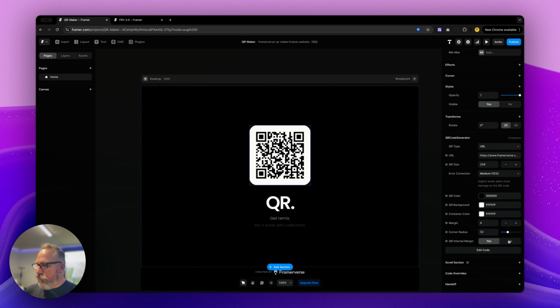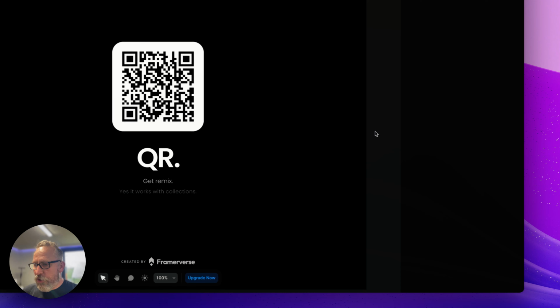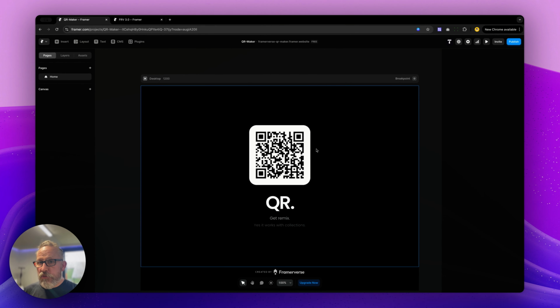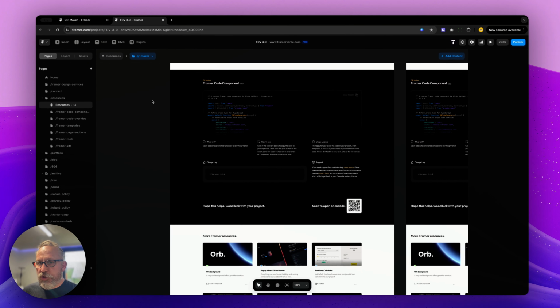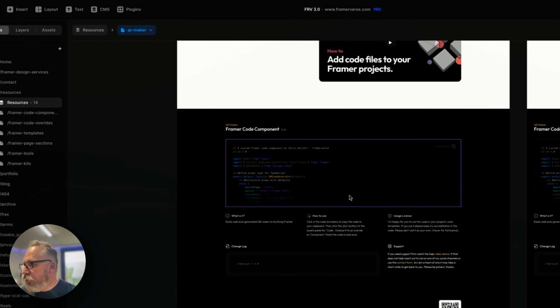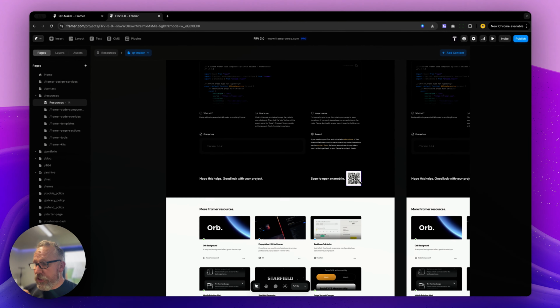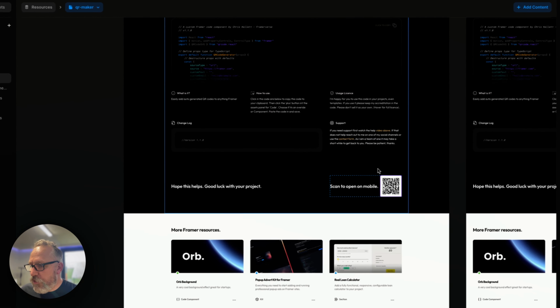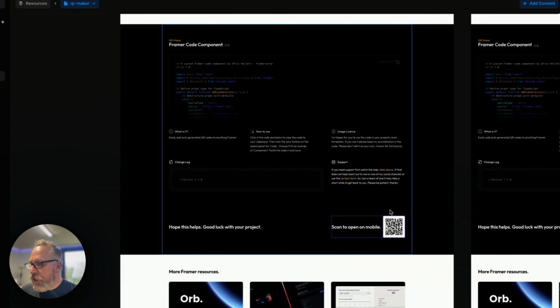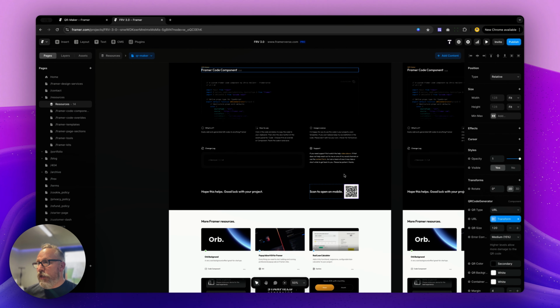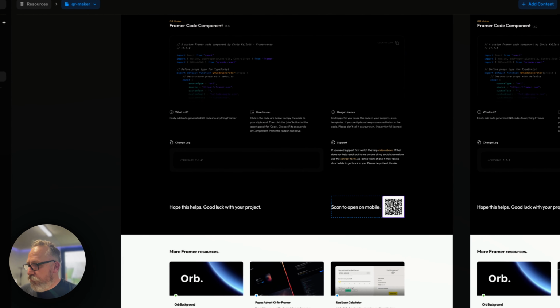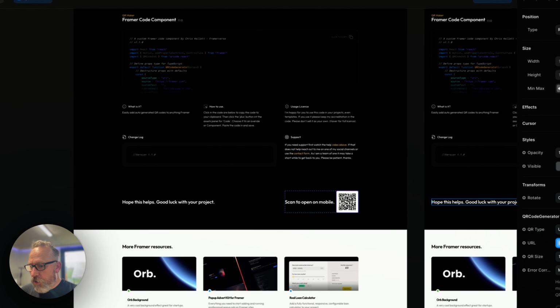If you wanted to add a border and all sorts of other things, you could just wrap this in a stack or any kind of frame and do it that way. So that is the QR. Now let me just show you how I use it on Framerverse to show how we can connect it up to a CMS collection. So on Framerverse, I've only just added this recently, obviously after I built this component, but I've got a component here on the page. And what it does is it generates a QR code on the fly for the page you're on. Very easy to do. So I've got my QR there.